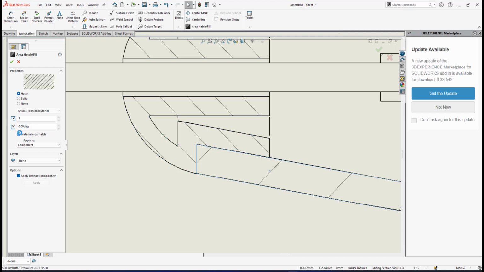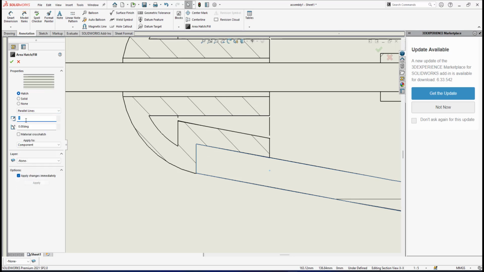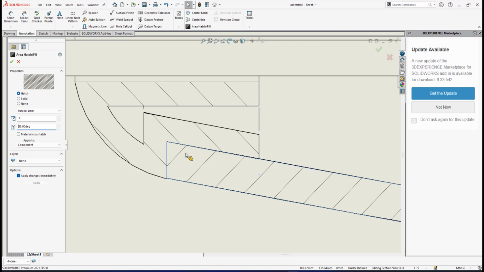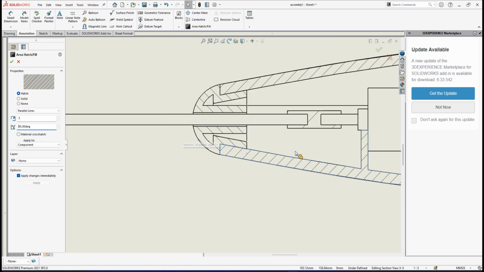I will uncheck the material crosshatch. I will go for parallel lines. Then density is 3. Then angle for this one is 45. All right. The rule is that next to each other we cannot share different component next to each other. Two different component have to be different angle.